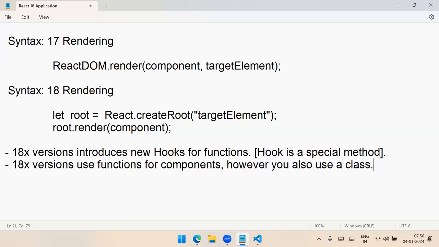However, you can also use a class, but from version 18 onwards, they mostly use functions. They give priority to functions. Even the official React community recommends functions from version 18. They say functions are better than classes. And if you see the official website's resources, every help, every resource, you will find mostly functions. That means they give priority to functions.